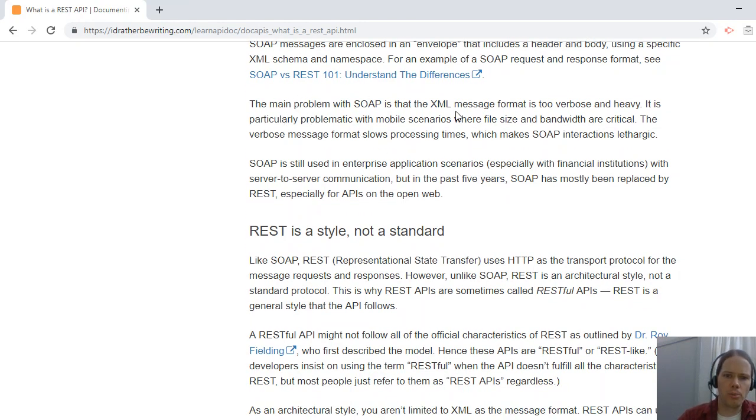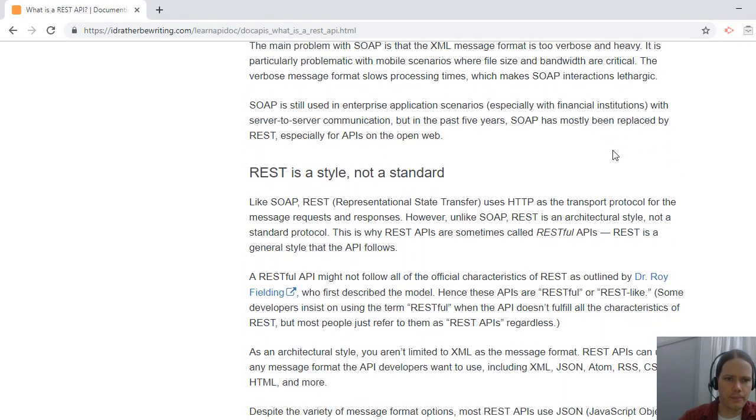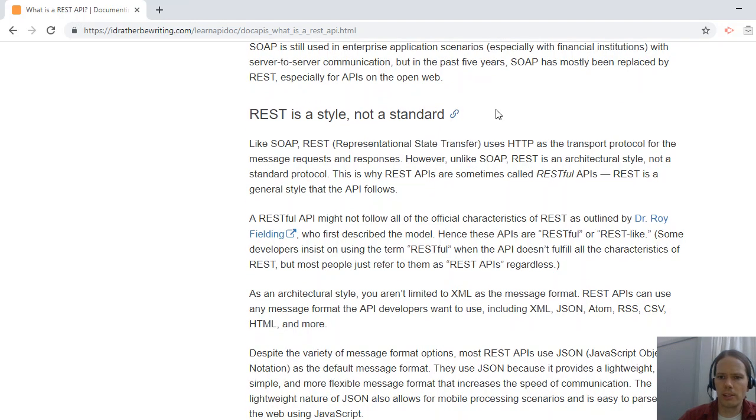The main problem with SOAP is that the XML message format is too verbose and heavy. It is particularly problematic with mobile scenarios where the file size and bandwidth are critical. The verbose message format slows processing times, which makes SOAP interactions lethargic. SOAP is still used in enterprise application scenarios, especially with financial institutions, with server-to-server communication. But in the past 5 years, SOAP has been replaced by REST, mostly, especially for APIs on the open web.